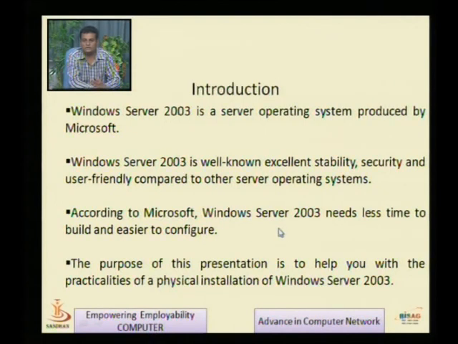According to Microsoft, Windows Server 2003 needs less time to build and is easier to configure. Building process is very short. Within 2 or 3 hours you can prepare your simple Microsoft Windows Server 2003. The purpose of this presentation right now is to show you the practicability of Server 2003 installation, how to install a server, how to configure Active Directory, how to configure users, and once the users are configured, how we can implement them on the server.